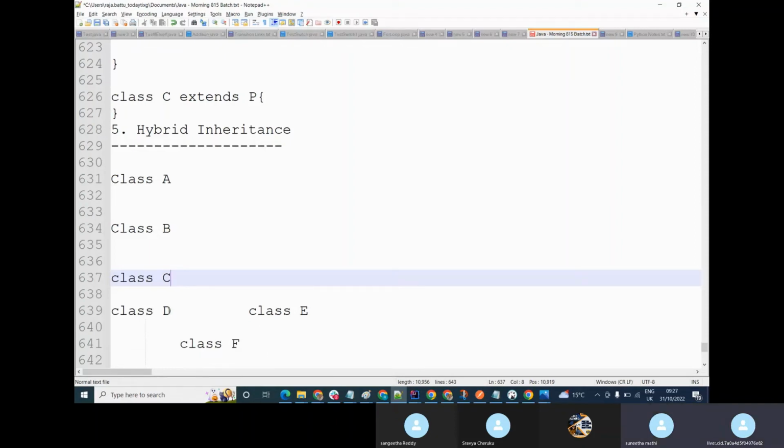We have two parents and one child. Hybrid. Multiple inheritance concept. Like this, if you use all the types of inheritance concepts, then that is called hybrid inheritance.